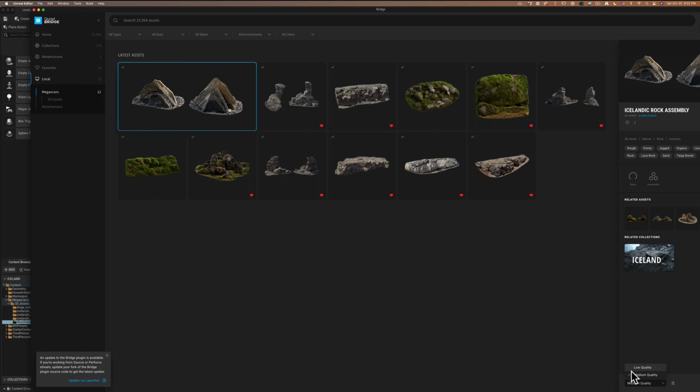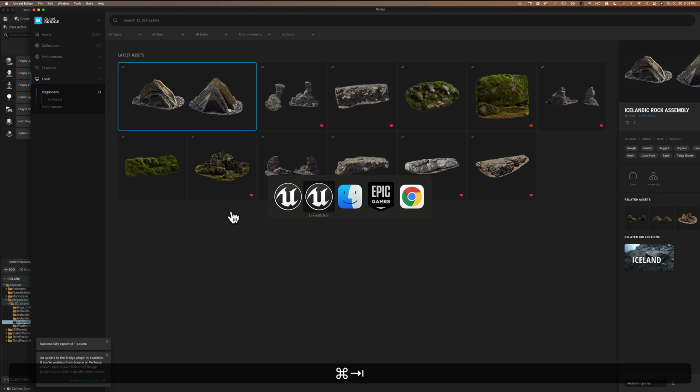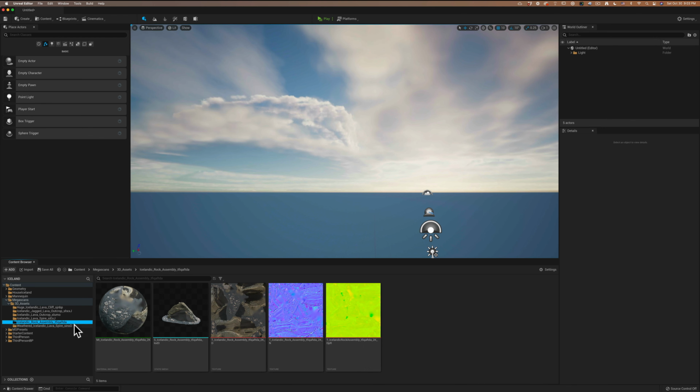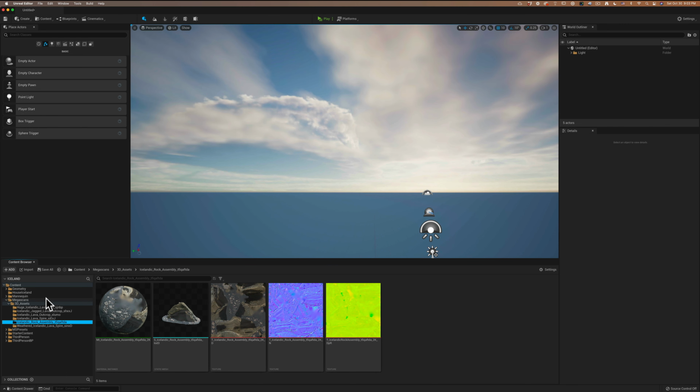Let's see here. Yeah, I only have a low and medium quality. So I'm just going to click this and it's going to add this. You see this Icelandic rock assembly is going to get added right away. Successfully exported one asset. So now if I go here, Icelandic rock assembly, it's here, it's already there. Okay, so that's basically how I did it. You don't have to do it because it's already in the starter pack.